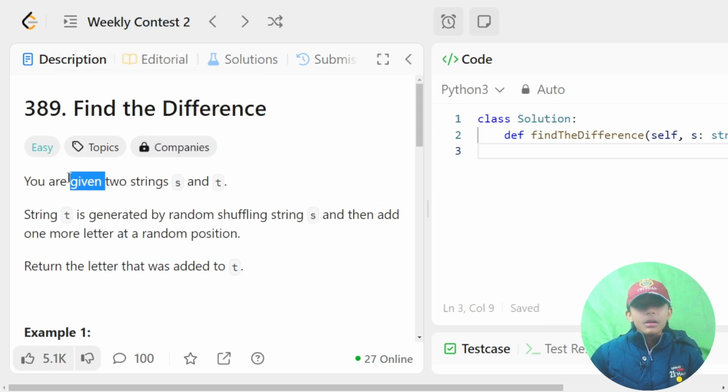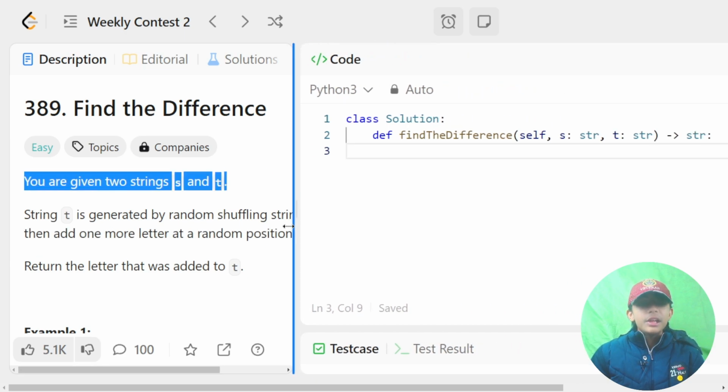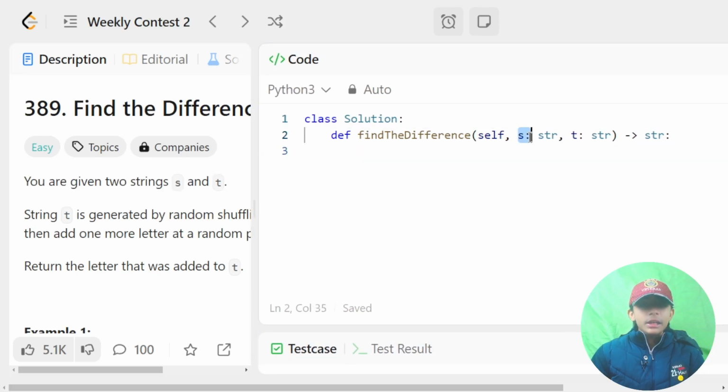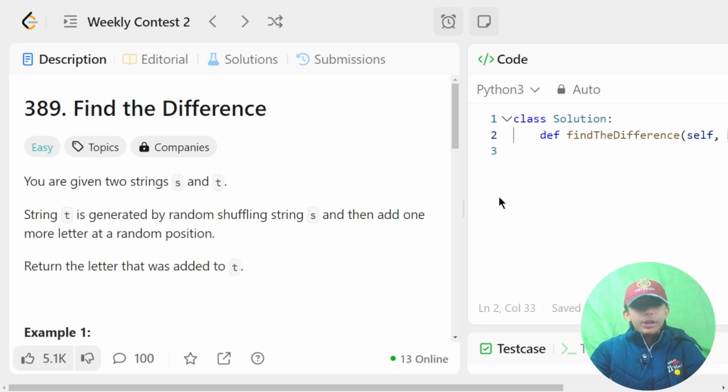You are given two strings s and t. Here you can see in the second line it has given me two strings s and t. Sorry, by mistake I said integer. String t is generated by random shuffling string s and then adding one more letter at a random position. Return the letter that was added to t. We want to return the letter that was added to t.